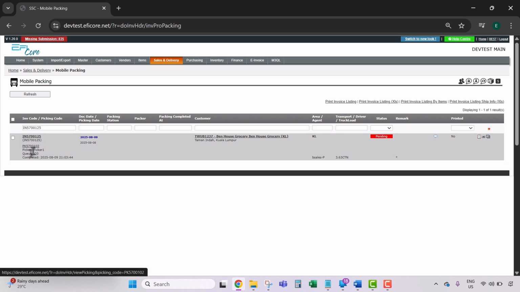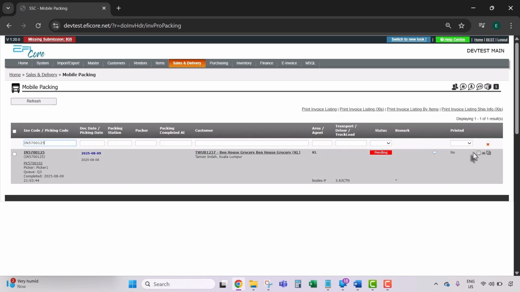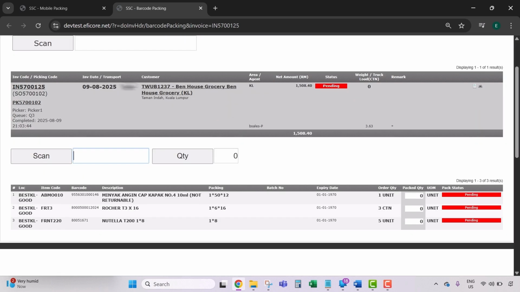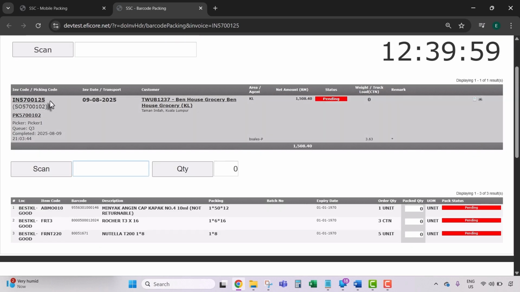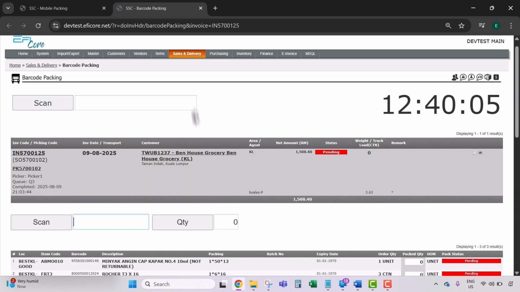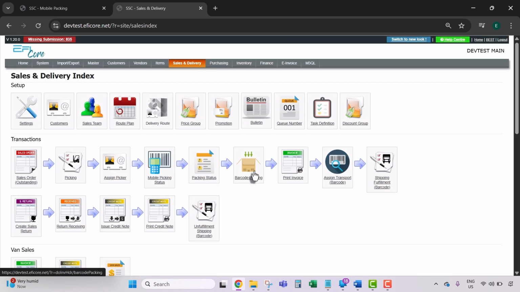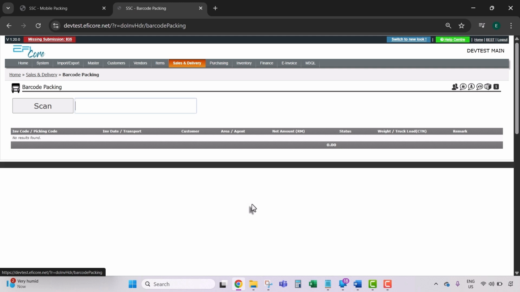This is the picking list number, and the picker who is responsible for the picking list. The picked items are located at location Q3, with the picking completion time. This is the invoice date, picking date, and packing status. Clicking on this icon will bring you to the barcode packing page for packing using a desktop connected to a barcode scanner. Or the packer may access this page from Sales and Delivery. Click on Barcode Packing here.